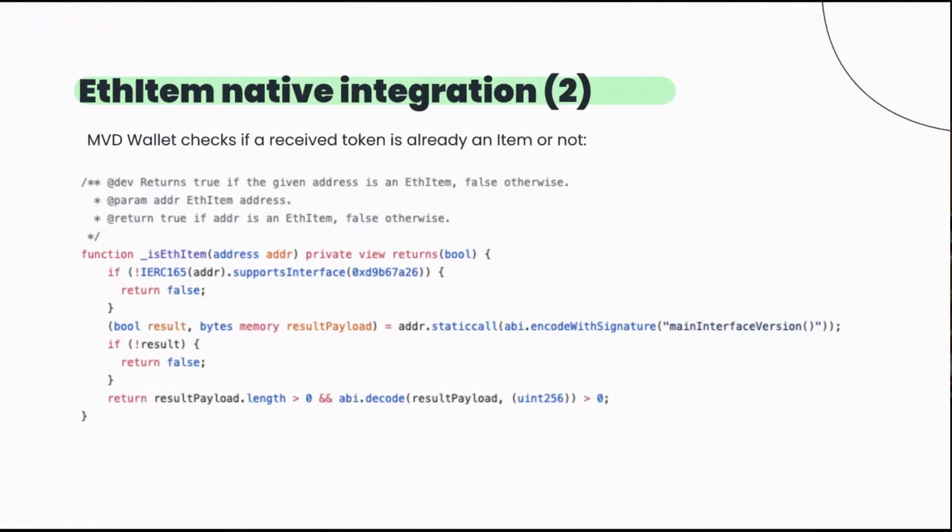This is the function inside the wallet that checks if the given address is already an item or not. This means that it must support the given interface, and also while calling the main interface version, we must have a positive result.